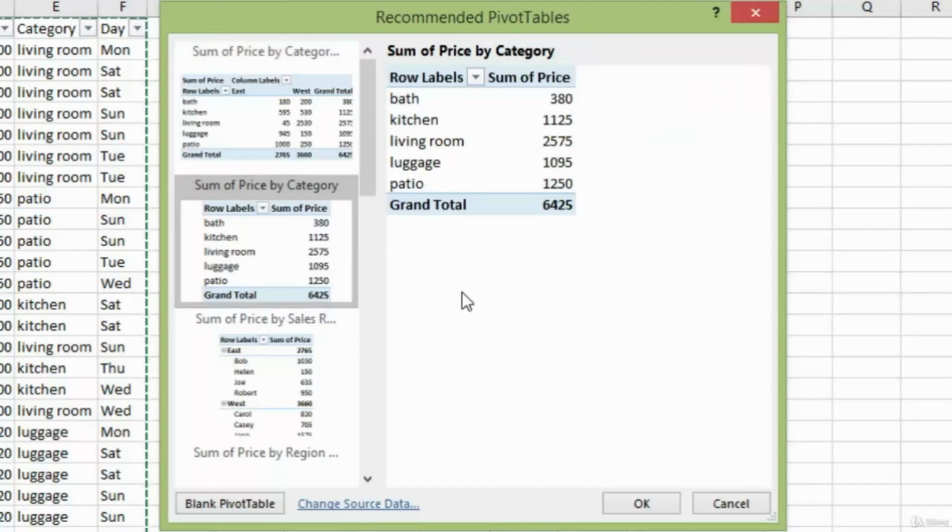Let's look at the next one. Okay, this is a pretty straightforward one. It's just taking our categories and giving us a total from each category. So just by doing this, you can see that living room, probably because of all of Janet's rug sales, is our highest category. Pretty simple.